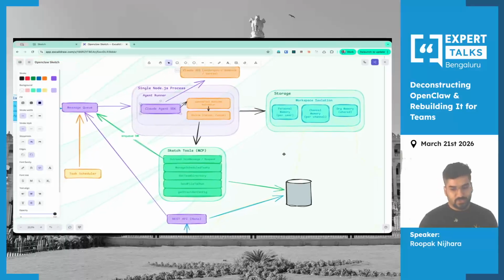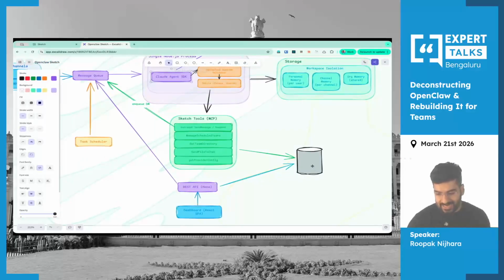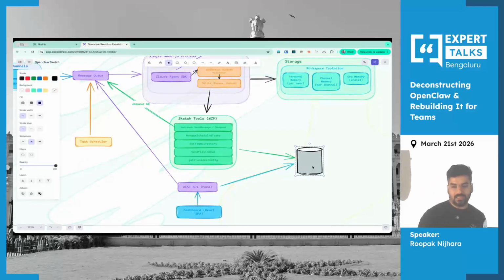And maybe a malicious user can make sure it escapes the directory. So we'll make sure how we enforce this thing. The rest of the configuration, etc., lives in a database. We support SQLite and Postgres both.